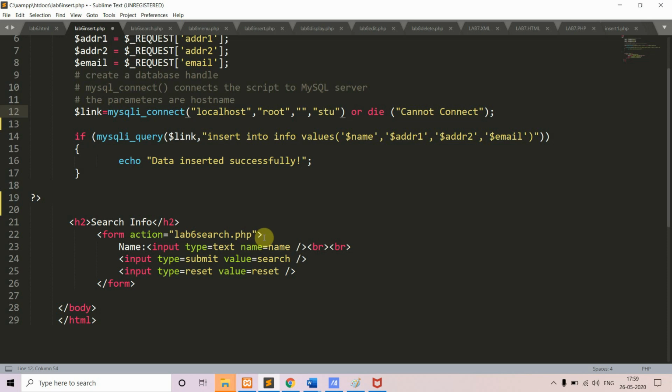And for the method, you have not mentioned anything, so by default it is get. When you say get, whatever data you have entered will be visible in the URL. Then you are writing a text field wherein you have to enter the name. Then you have the buttons, submit as well as reset. For submit you have the value search, for reset you have the value reset.